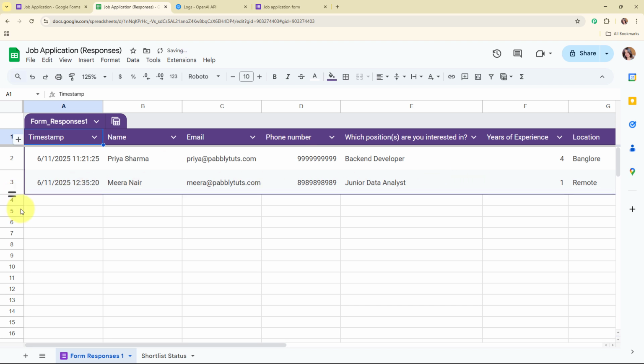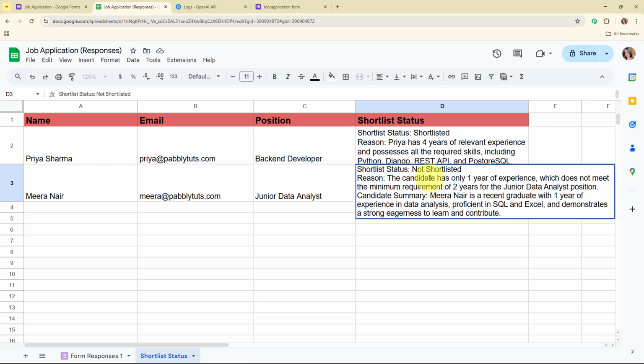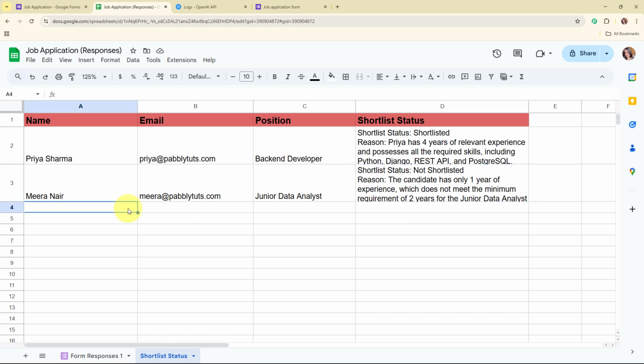And now let's go and check the other Google Sheet to see whether the new shortlist status has been updated or not. Here you can see a new response has been added in this Google Sheet, where we have received the new candidate details, the shortlist status as not shortlisted, the reason behind it, and the candidate summary. Alright, so with this we have successfully seen the working of this amazing automation.